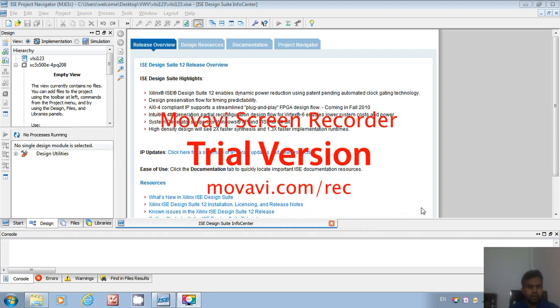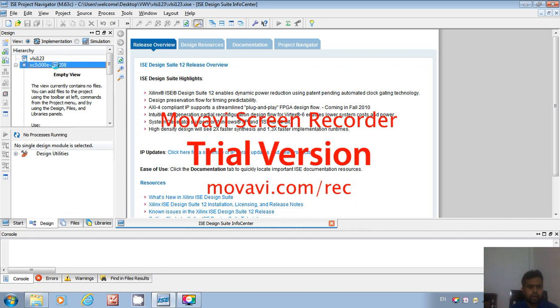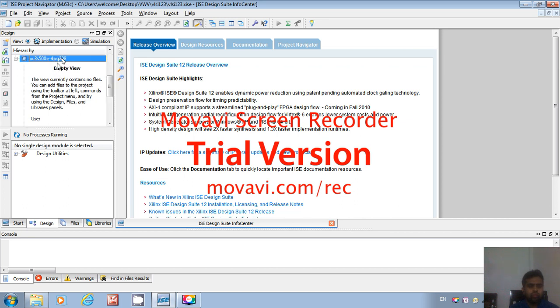So in the last session we have seen how to create a new project. Okay, so you can find the new project in the design window, VLSI 123, and the device name that you have selected, right? After creating the new project, the second thing comes to create the new source file where you will write a code in VHDL or Verilog.